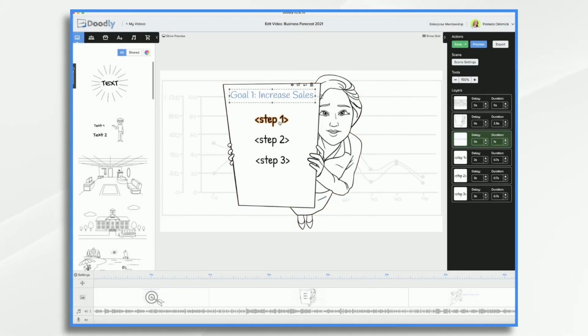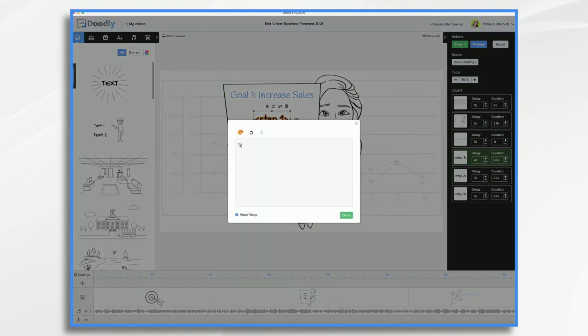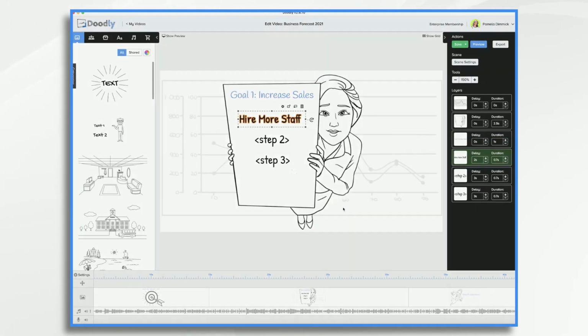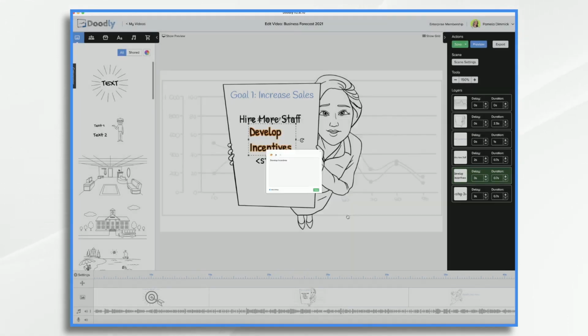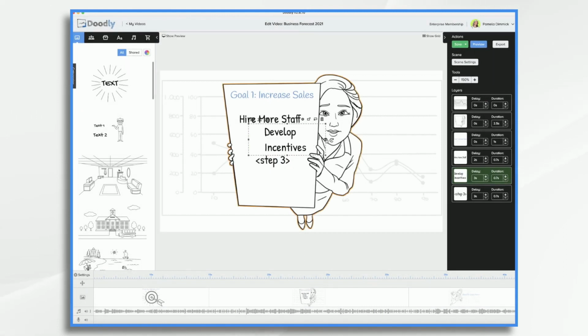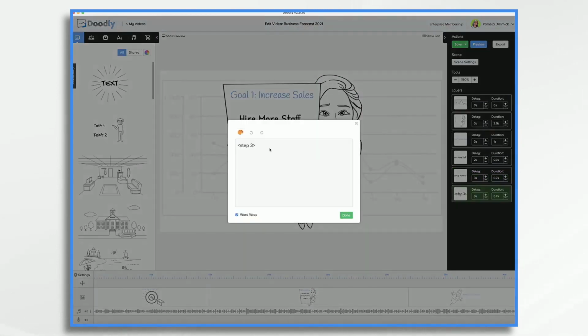And then what are the steps to do that? Okay, so we're going to hire more staff, develop incentives, and you see you're going to have to do a little bit of fine-tuning. And then what's our third goal going to be to increase sales? Promotions. Let's say monthly promotions.